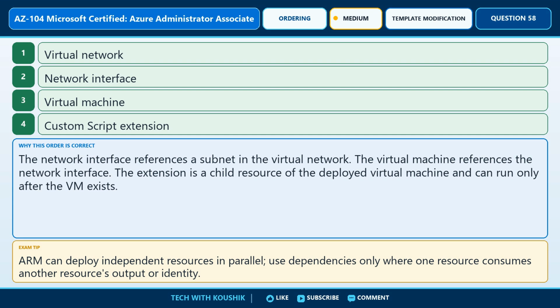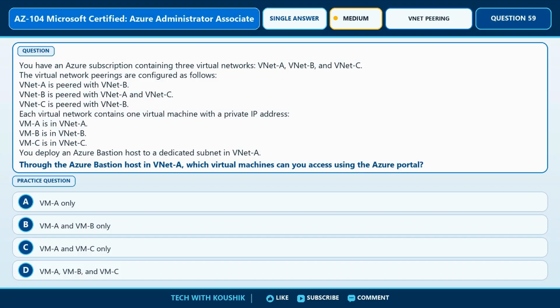Here is the technical justification. The network interface references a subnet in the virtual network. The virtual machine references the network interface. The extension is a child resource of the deployed virtual machine and can run only after the VM exists. Exam tip: ARM can deploy independent resources in parallel; use dependencies only where one resource consumes another resource's output or identity.